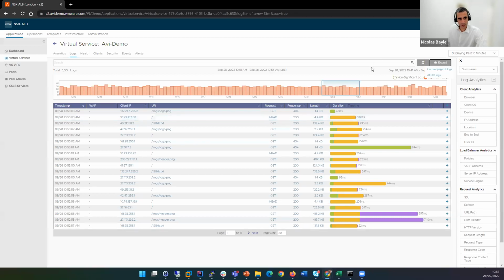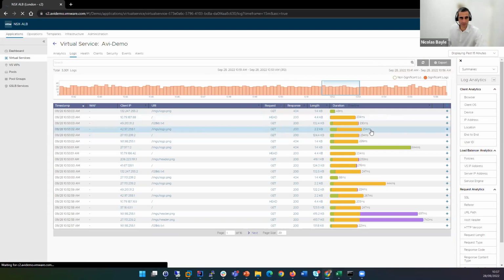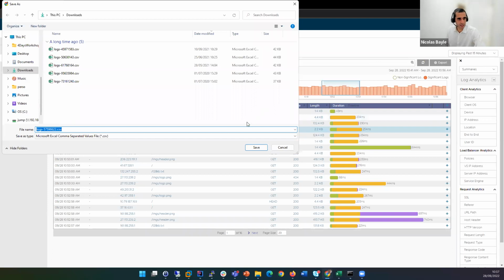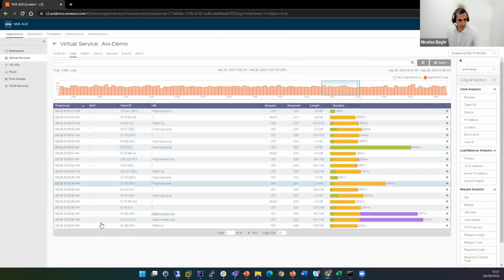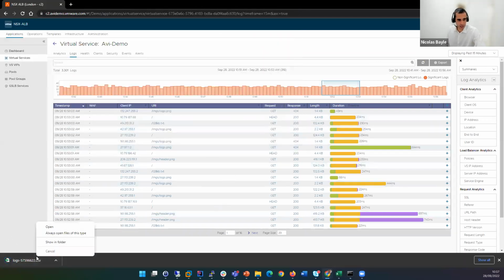Here you see I have 313 logs displayed, and you can decide you want to export them all. So I will select this one here. And it will create a CSV file. I download this CSV file and I will open it.